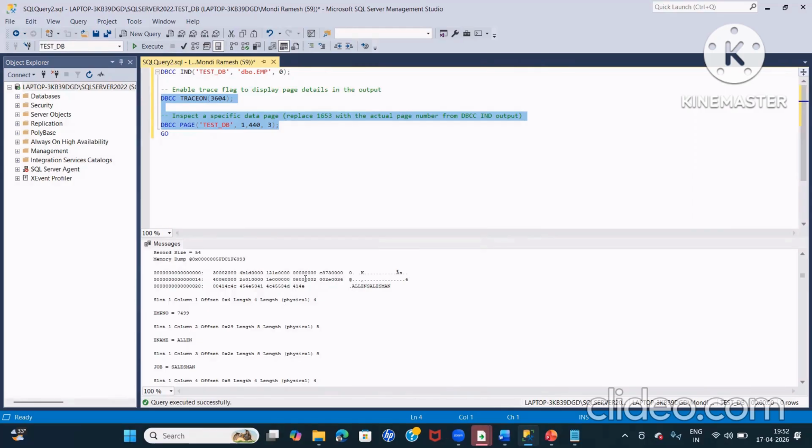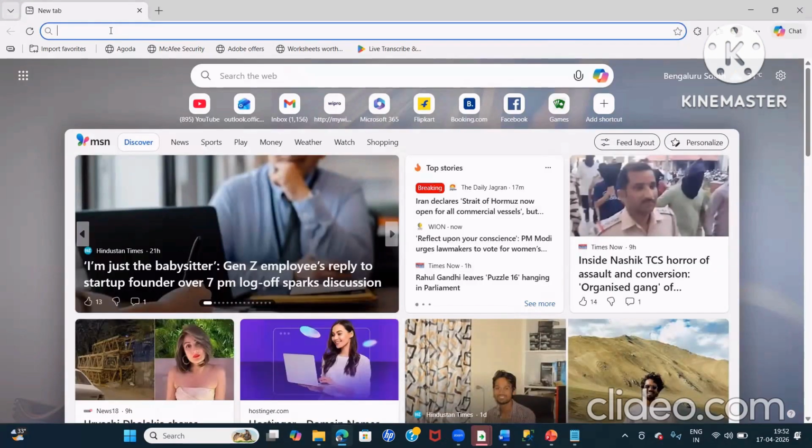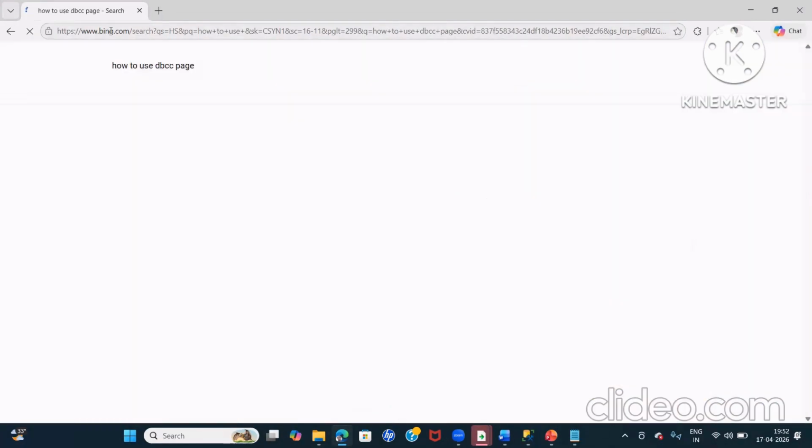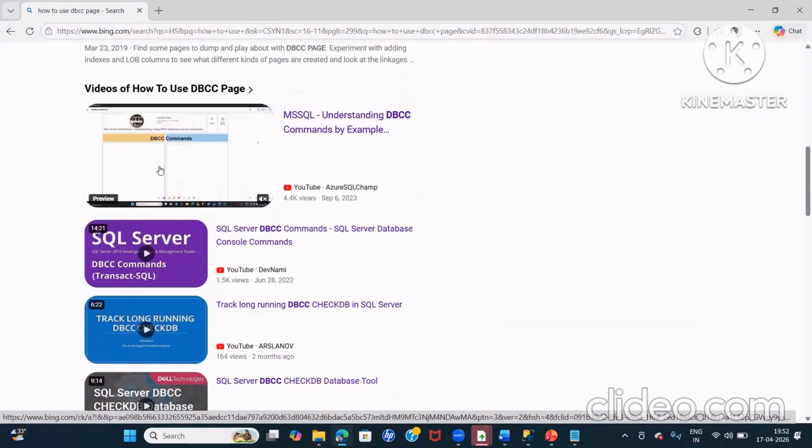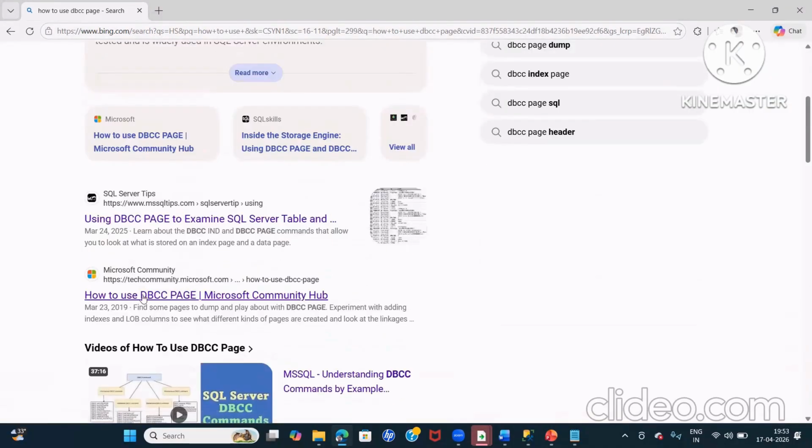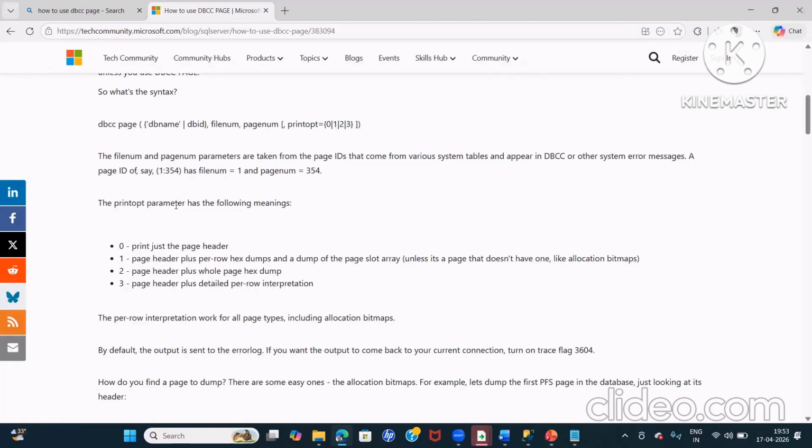You can go and search Google for how to use DBCC PAGE. Are you getting any Microsoft blog? This is only a community blog. The main MSDN blog is not available because these three commands are undocumented. Here also they give clear information, so you can go through this for your reference as well.